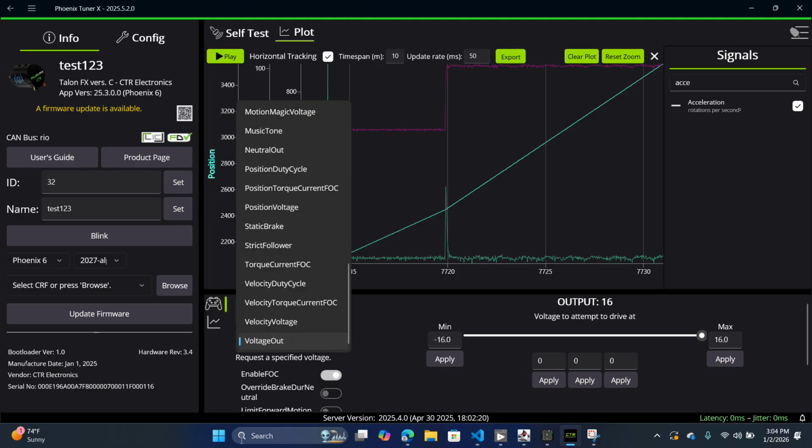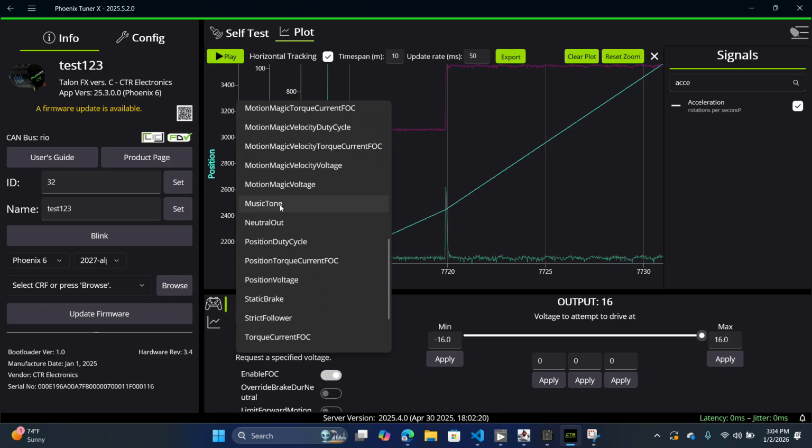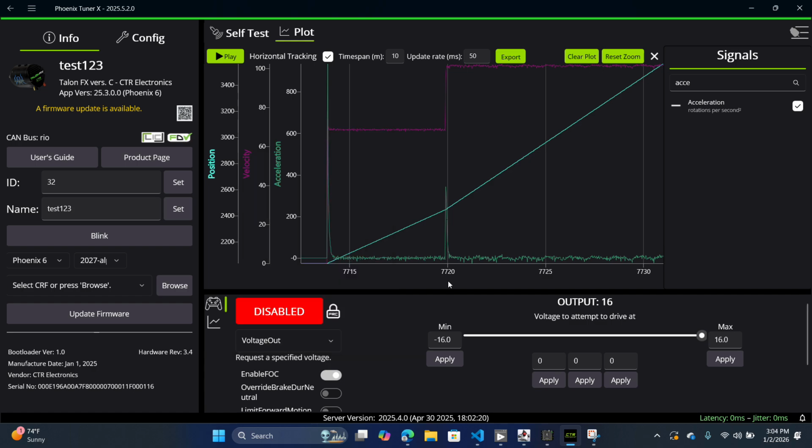Then there are a few other modes you might want to use, such as position voltage and motion magic voltage. So keep those in mind whenever you're using Phoenix Tuner. That's pretty much it.